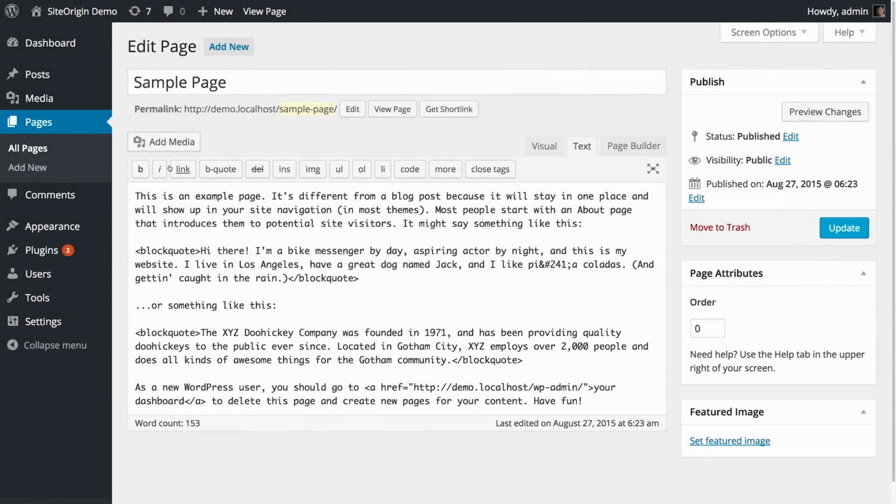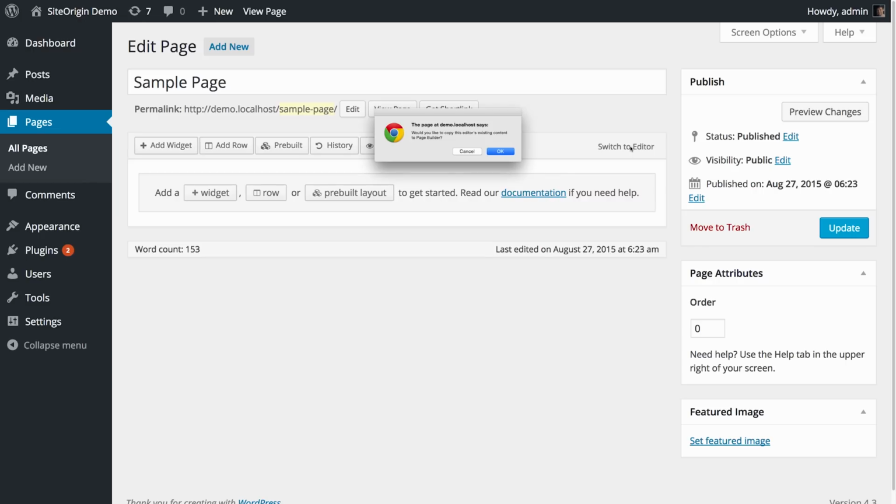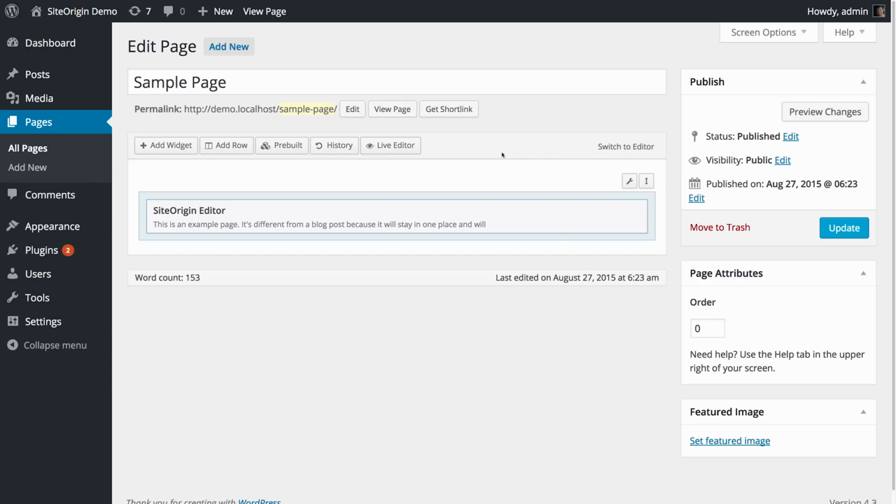After you've activated Page Builder, you'll see the small Page Builder tab next to the visual and text tabs of the default WordPress editor. Click on this tab to switch to the Page Builder interface. If you're editing an existing page, you'll get the option to copy your content over to Page Builder. What you see here is the Page Builder interface. You can add a widget, a row, or a pre-built layout.